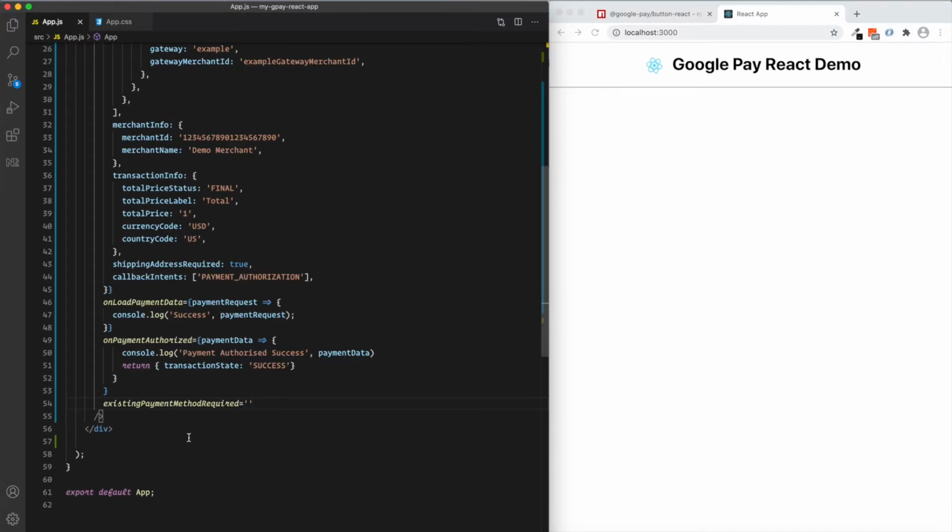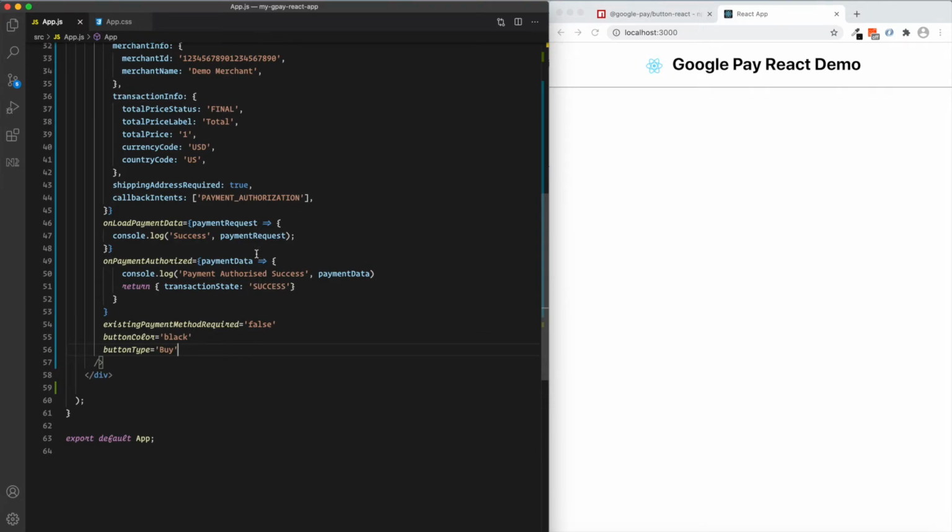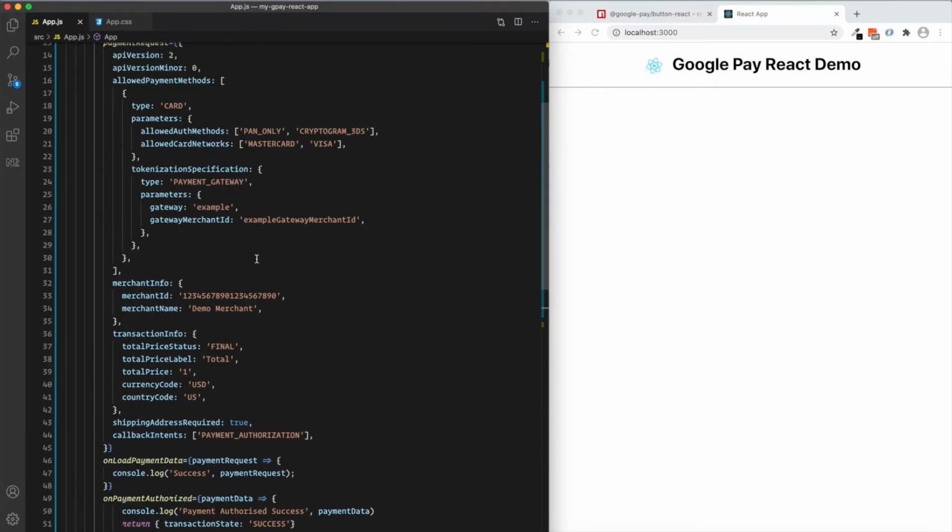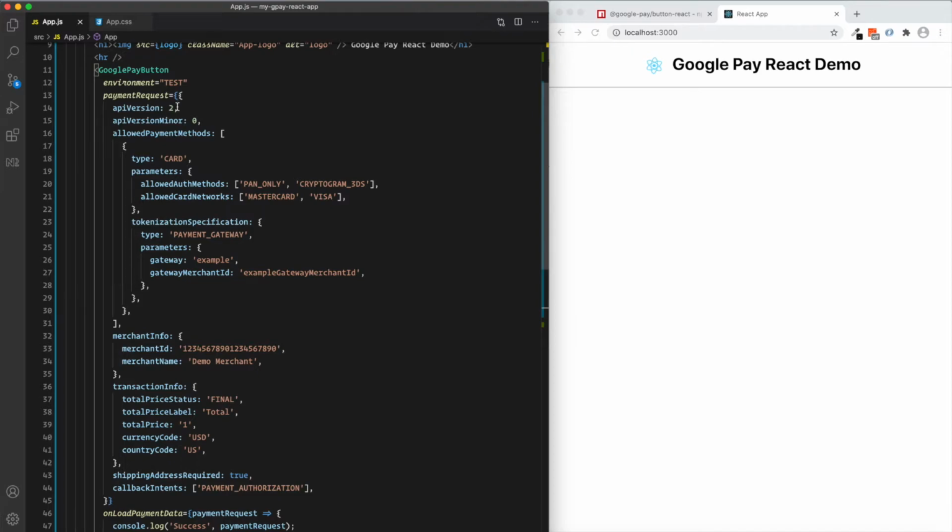And there are remaining properties called existing payment method required, which is a boolean, and I'm currently setting it as false. And then there is a property for the button, this Google Pay button. I'm using color black. There are other options, like white. You can go and check the document. And then this is a button type, which will be buy. So I think all the necessary properties I have declared in this payment request object.